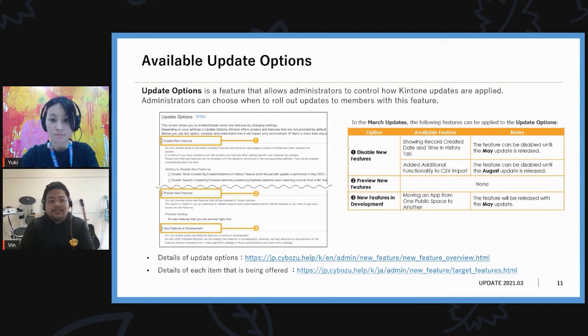And last but not least, you can try out the new feature in development we just mentioned previously, which is moving an app from one public space to another. And this is scheduled to be released in May as of right now. So if you're interested in enabling or disabling any of these features, just visit the update options page via the Kintone administration. Vincent, thank you for your explanation.